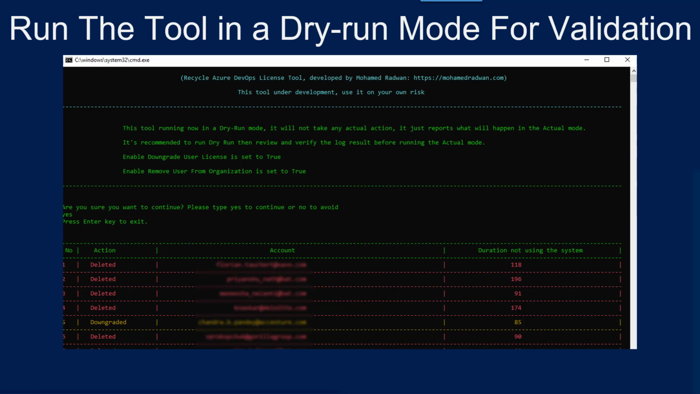So run the tool in a dry run mode. As we explained, we have to run the tool at least one time in the dry run mode. I mean, of course, you can run it directly in the actual mode, but it is advisable to run in the dry run mode so you can understand how it's going to work in the actual mode.